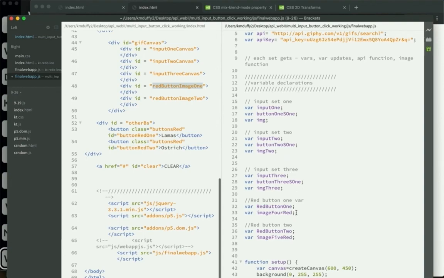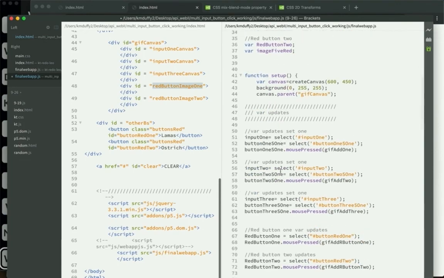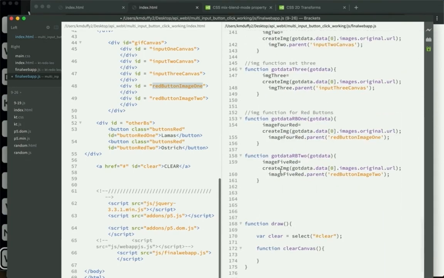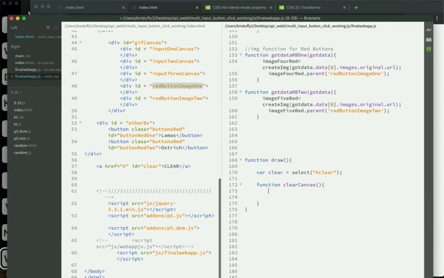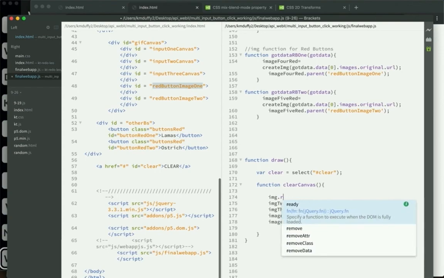I'm just going to copy this one, and then I'm going to have image 3 to an image. So inside of the function clear canvas, I'm going to do image, img2, img3, image 4 red, image 5 red. And I'm just going to call dot remove on them, because that's going to take them out of the canvas.